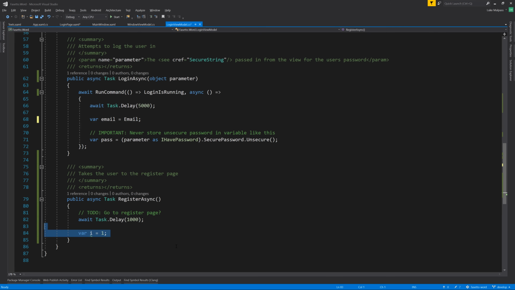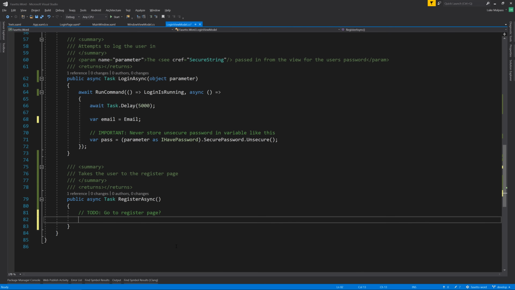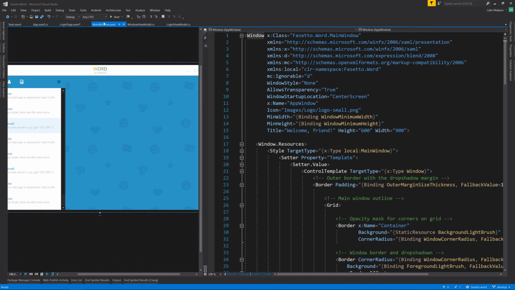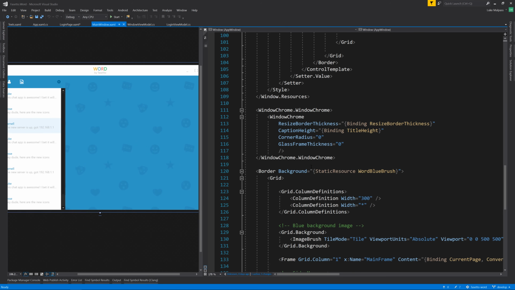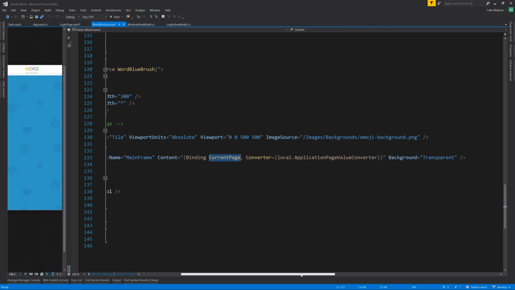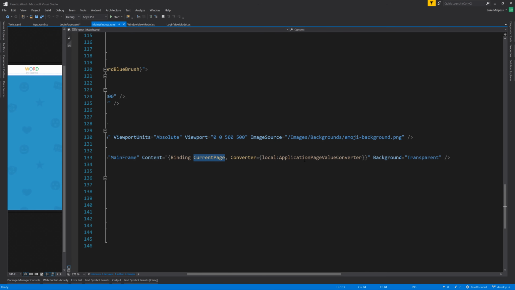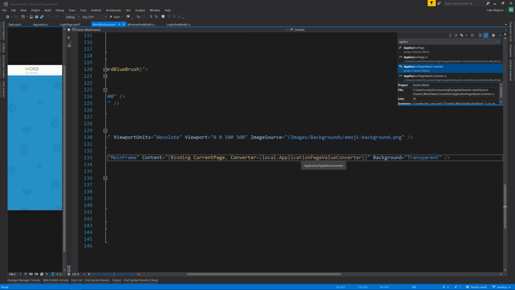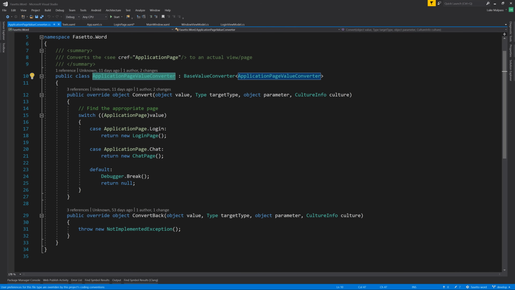So back to where we were. Now we're at the register page. The first question is, how do we change pages? Well, in this case, we have the main window. If we go down, it has a frame, as we know here, and this frame is bound to the current page of the view model, which is the Windows view model rather. And then we use a converter, the application page value converter, which converts the page to this page.